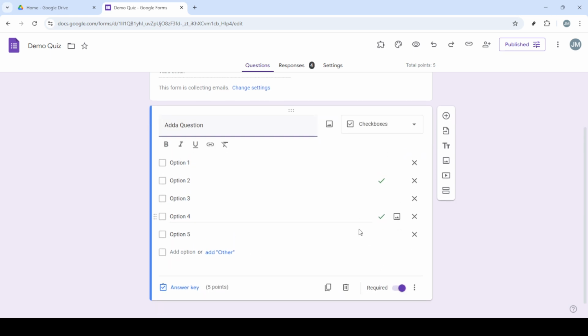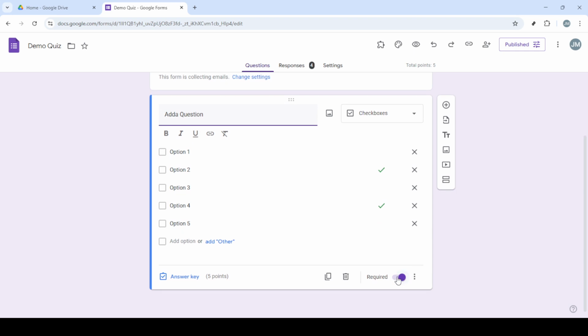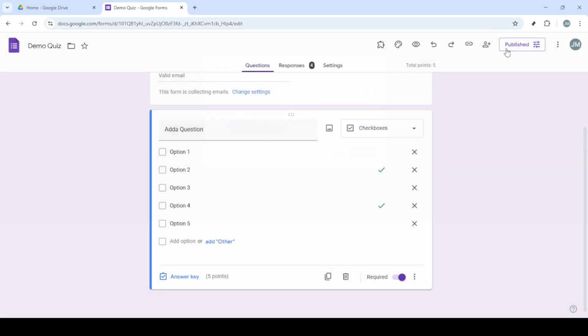Consider making certain questions required by toggling the required switch. Required questions must be answered by respondents before they can submit the form. Finally, when everything looks just right, click on Send to publish your form. You can send it via email, a link, or even embed it directly onto a web page.